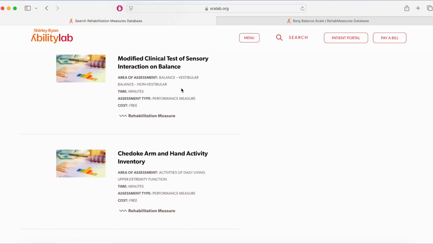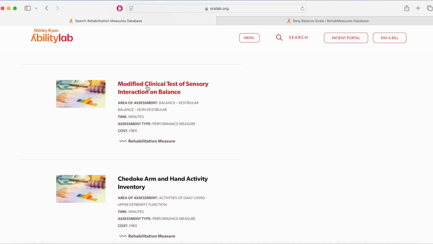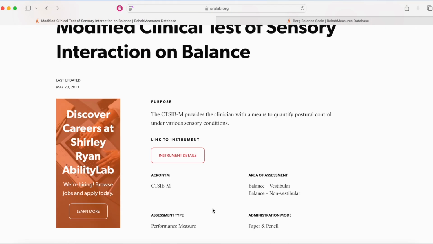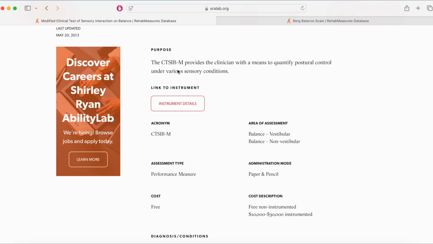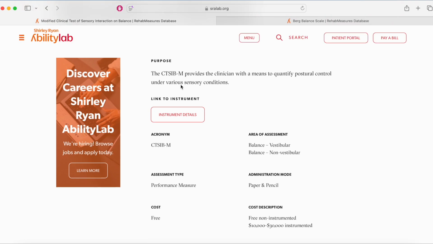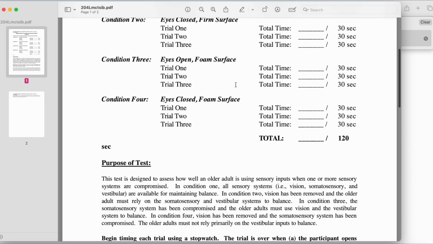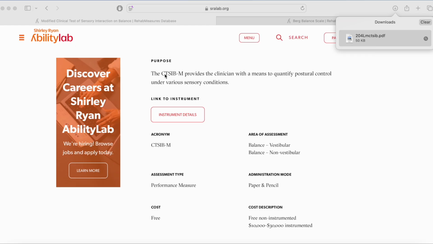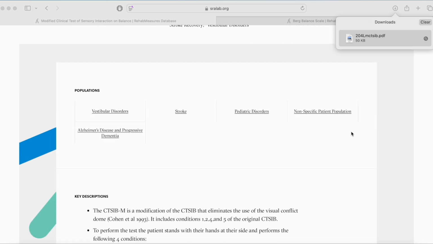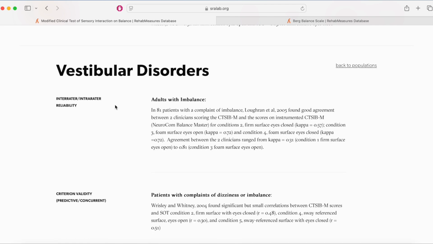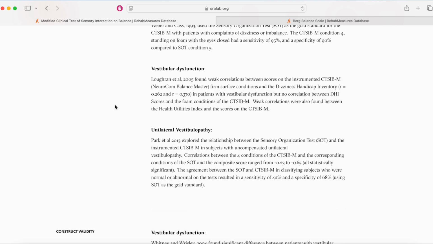And so let's look at the Modified Ashworth. Now, like I said, this one does not have the infographic or the pocket guide. But if you'd like to download instrument details, it'll automatically download to your computer. And then you're able to open and print the test. Now, like Berg, it's going to have its list of populations. This one's a little bit shorter. And you're able to click that, and it'll bring you to all of that information underneath.